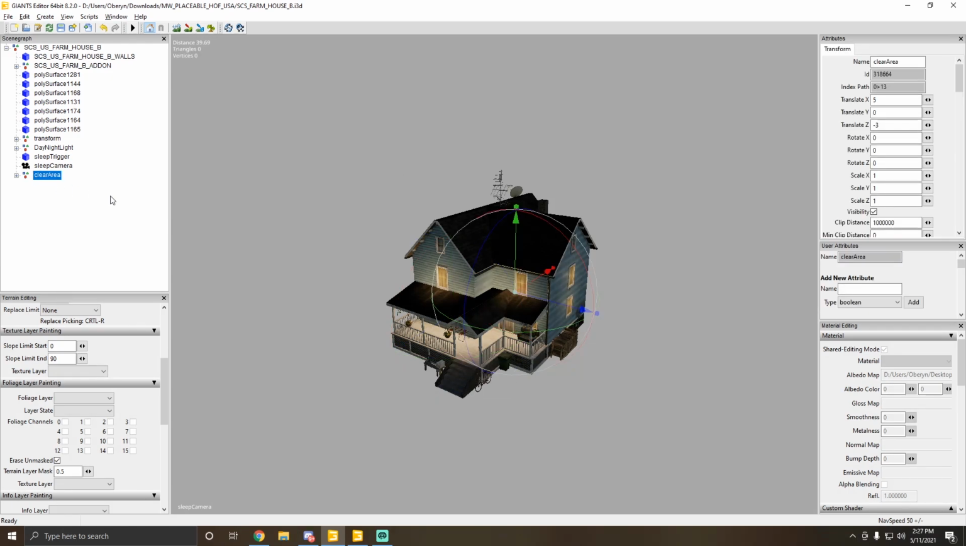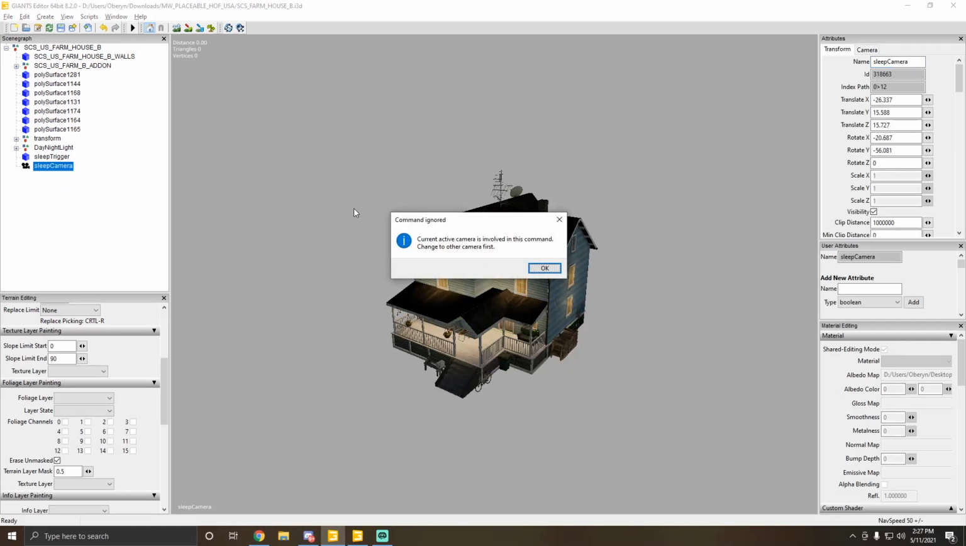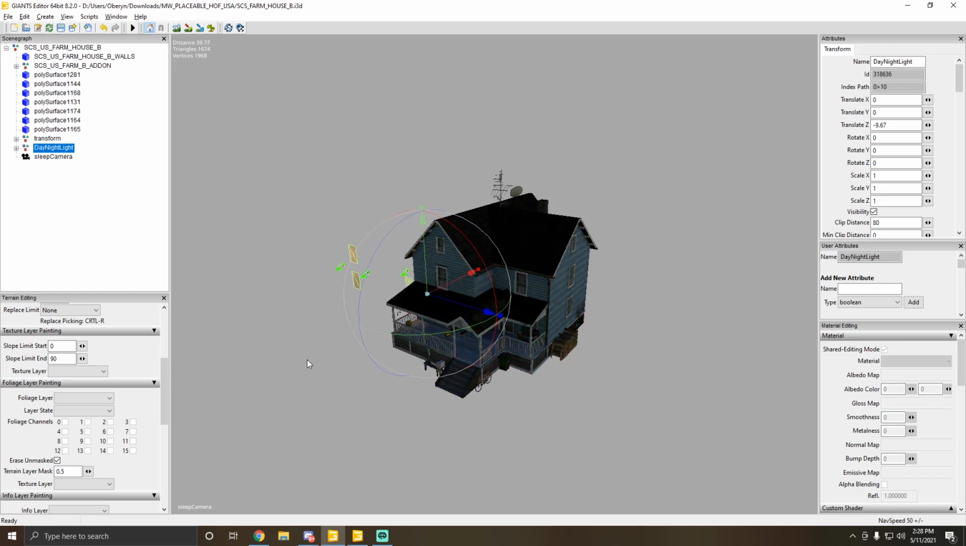Clear area. That's for placeables as well. Delete that. Sleep trigger. Don't need that. Camera is, oh, we're using that camera. Never mind. You can't delete the camera that you're currently using, so that's what we're viewing this through. Sleep trigger. We don't need that. Day and night. Those are for the windows, so those are our lights. We definitely want to keep those.